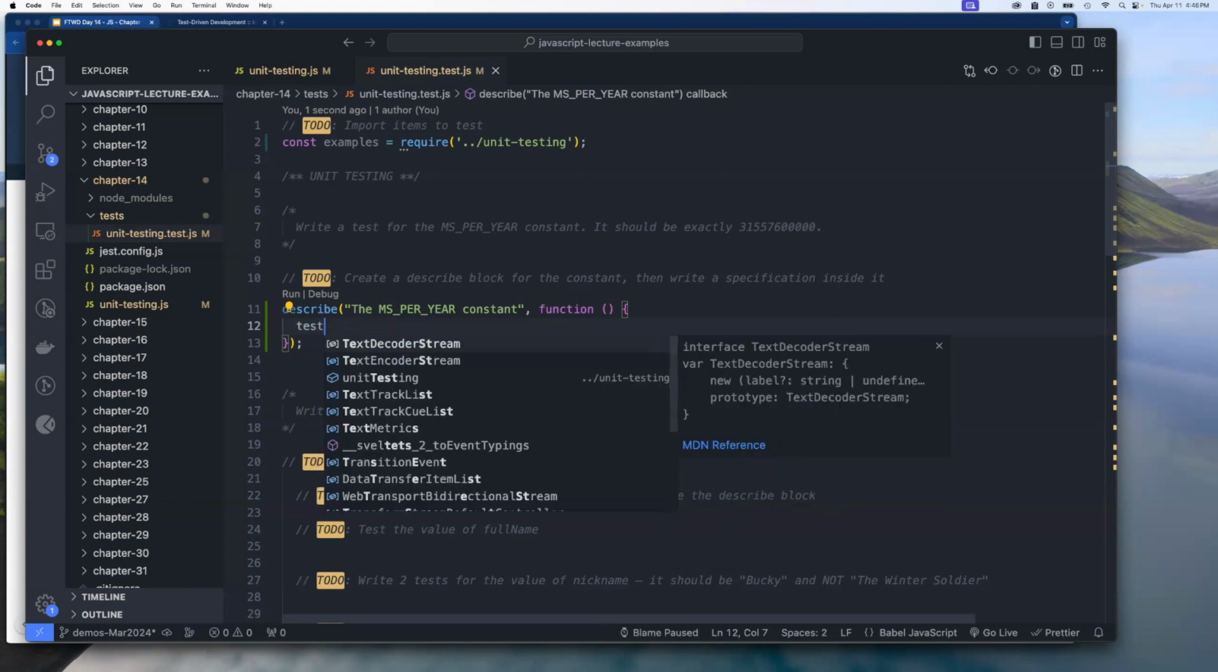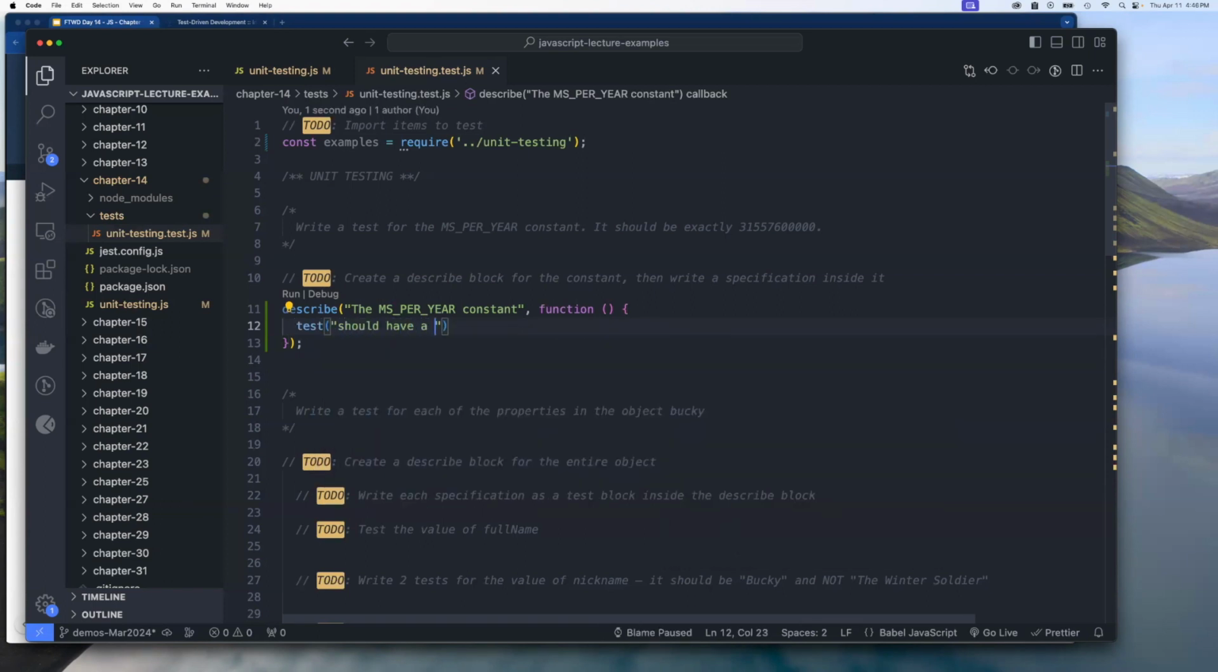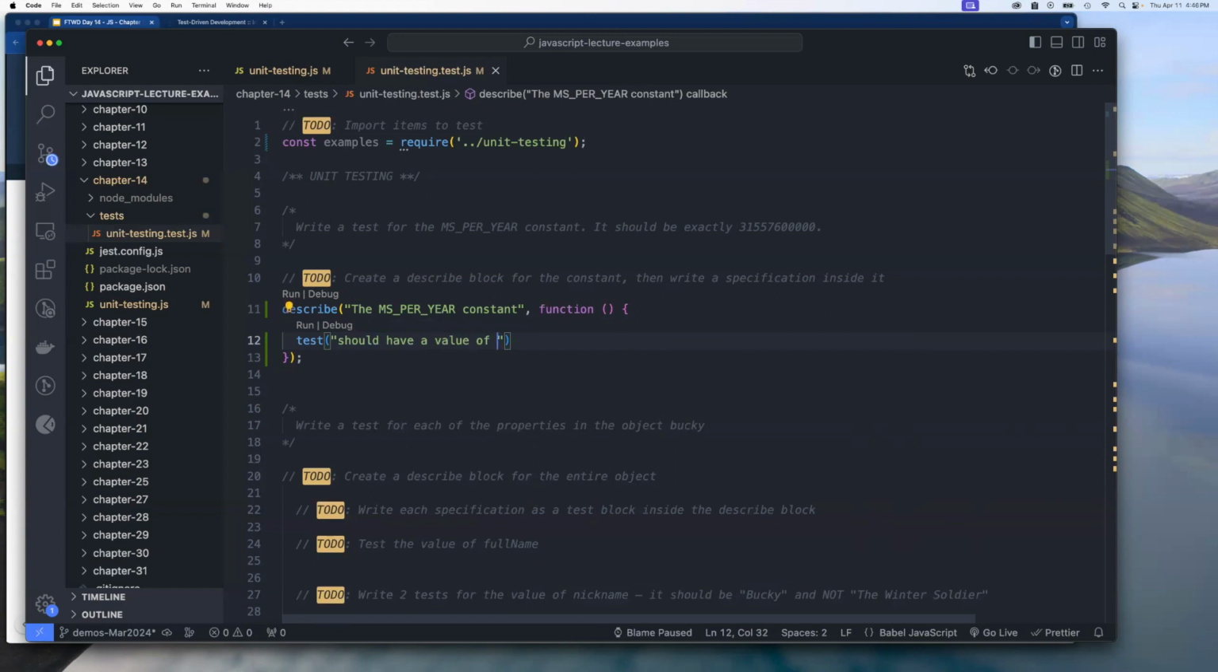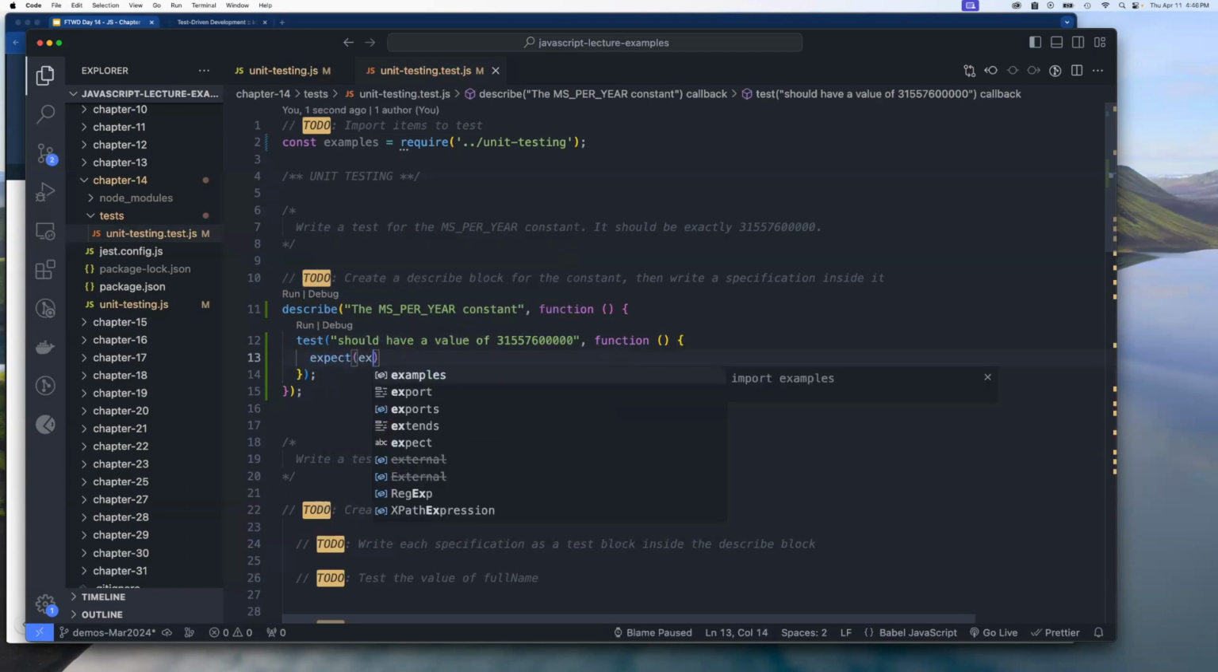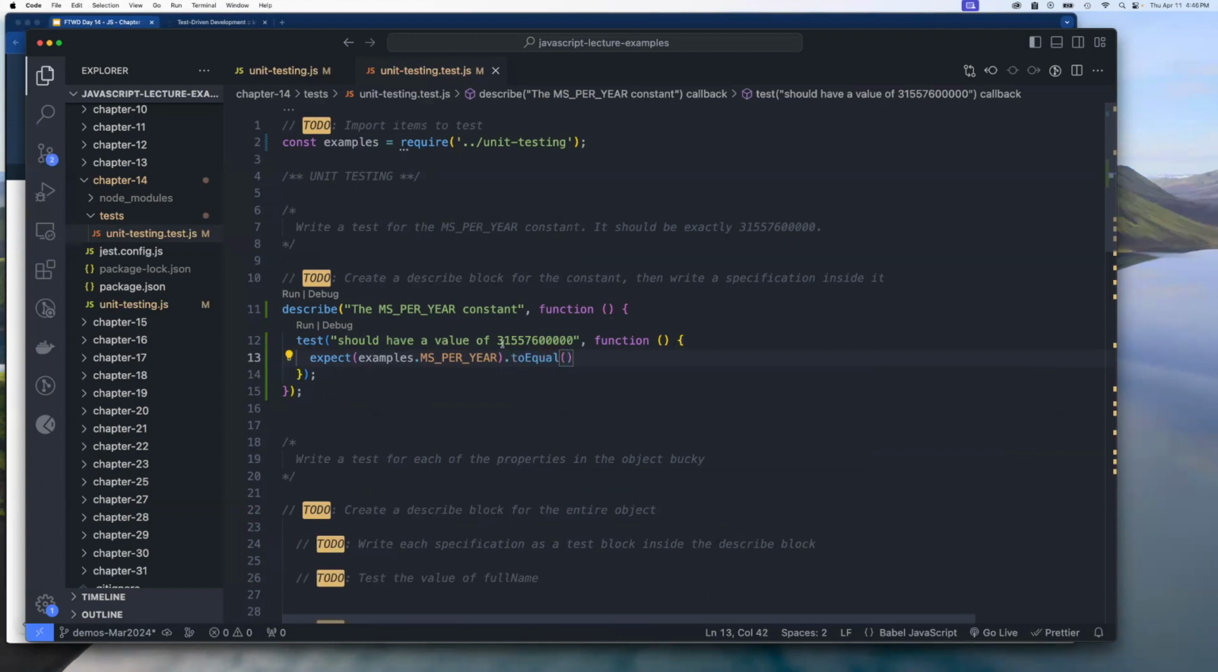So let me go ahead and test that it should have a value of 31,557,600,000. And I'll set another anonymous function now so that I can place my expectations inside to be executed whenever this test runs. I'll expect examples.millisecondsPerYear to equal, and then I'll hard code this number since this is just what I'm looking for.